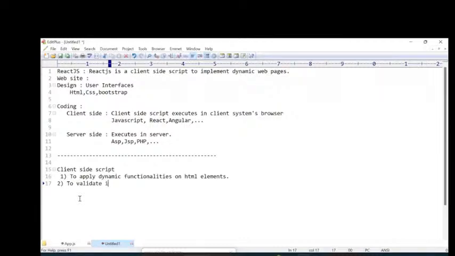Next one, to validate input controls. From the input controls validation point of view also we are using them. I want to check whether a text box is empty, whether password and retype password are matching or not, and whether the email ID is in a valid format. These types of validations I want to display. Then also we are using these client-side scripts. Next one, to execute logics.